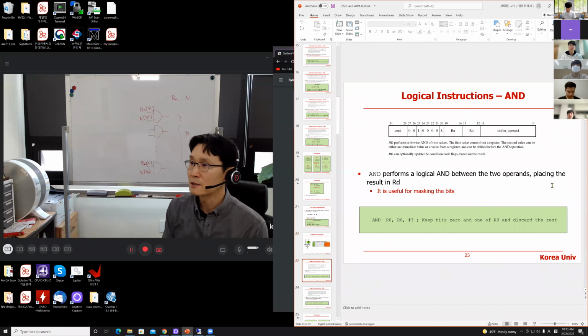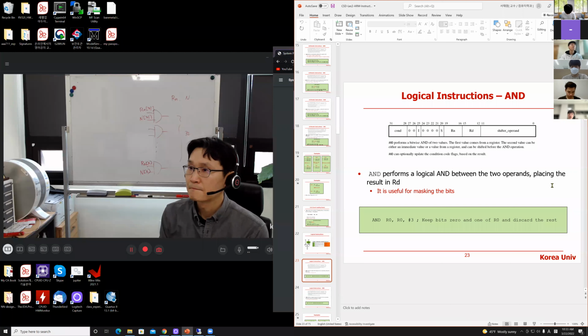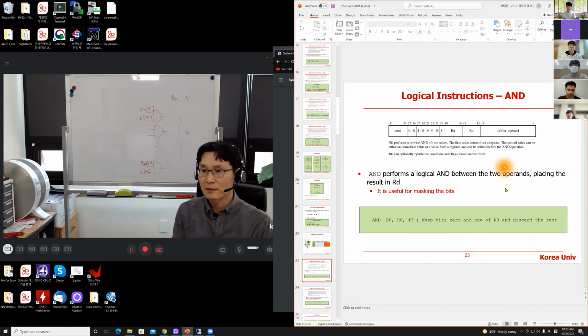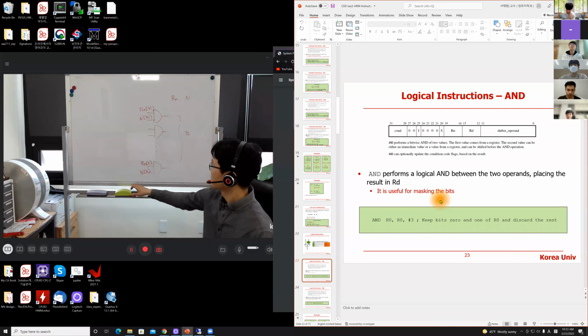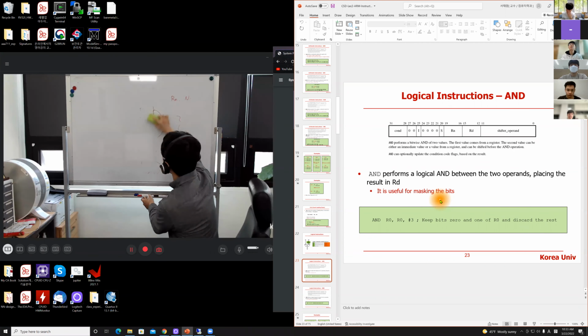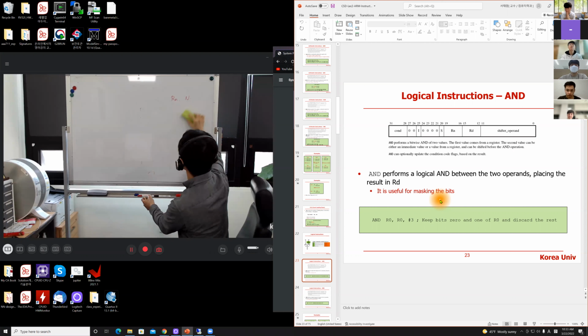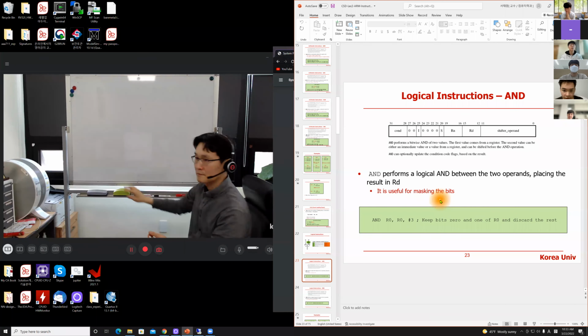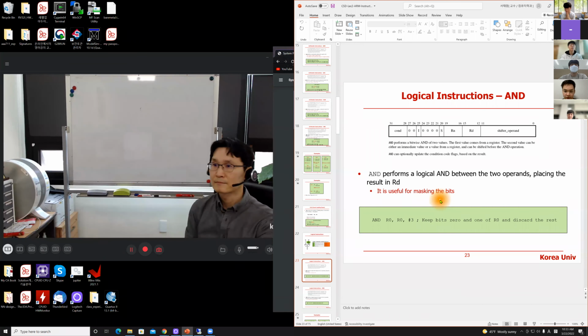Madi, can you please read this one? AND performs a logical AND between the two operands, placing the result in Rd. It's useful for masking the bits.